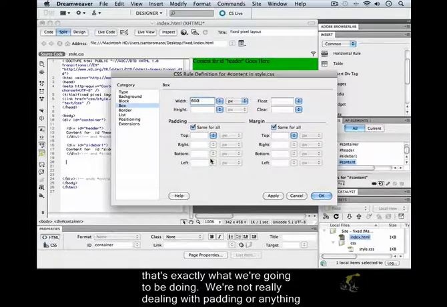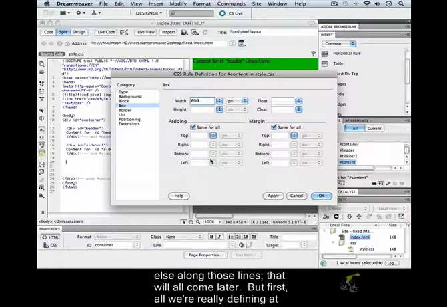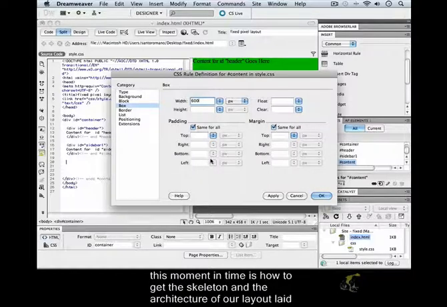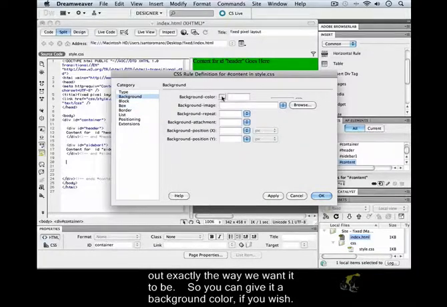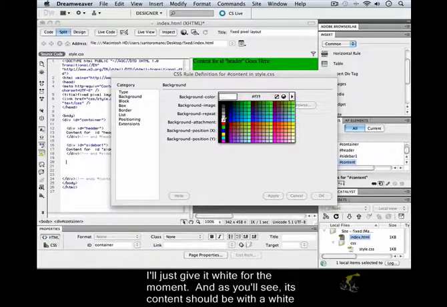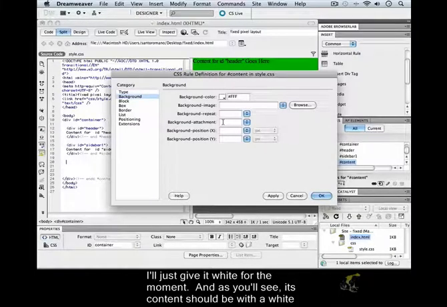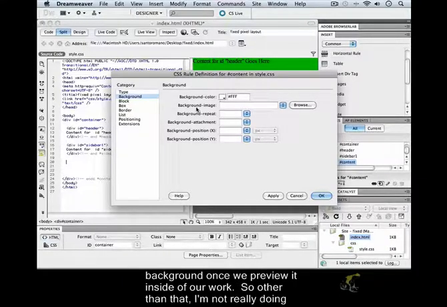We're not really dealing with padding or anything else along those lines. That'll all come later. But first, all we're really defining at this moment in time is how to get the skeleton and the architecture of our layout laid out exactly the way we want it to be. So you can give it a background color if you wish. I'll just give it white for the moment. And as you'll see, its content should be with a white background once we preview it inside of our work.